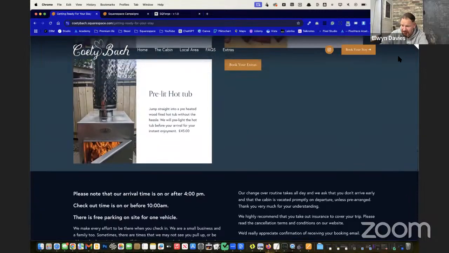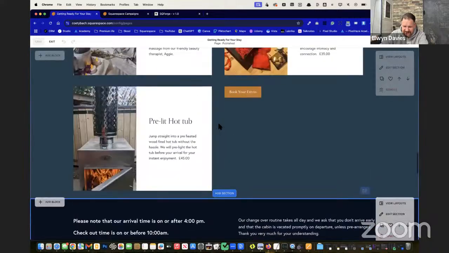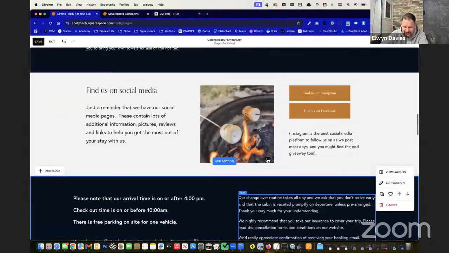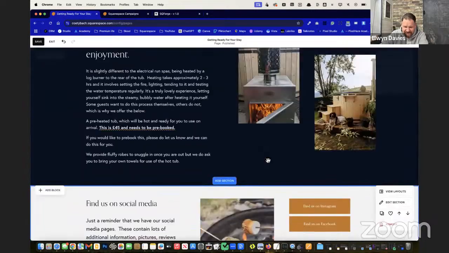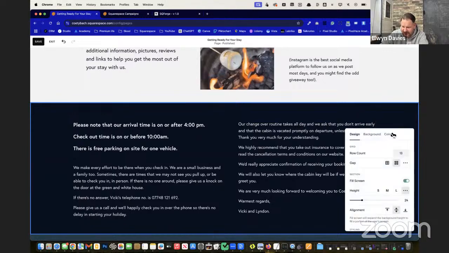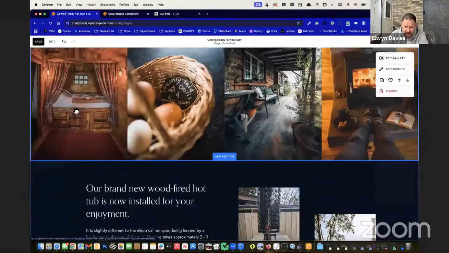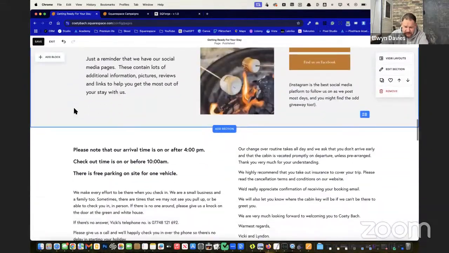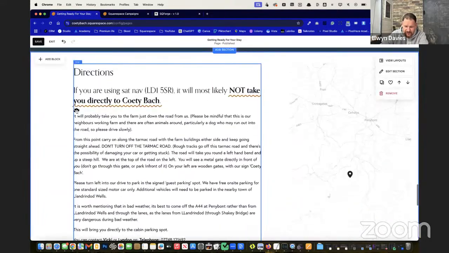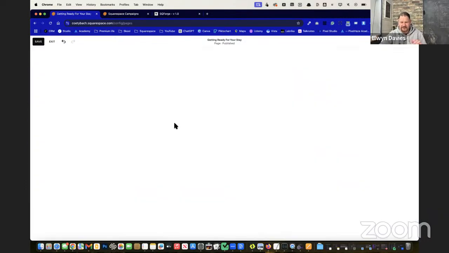So again, it could be a case of just reordering some of these aspects, maybe even moving the extras in between those sections here, and then changing the section color here to white. And yeah, that could be a nice way of breaking it up a bit more. But that's the desktop view. Let's go and have a look on mobile.